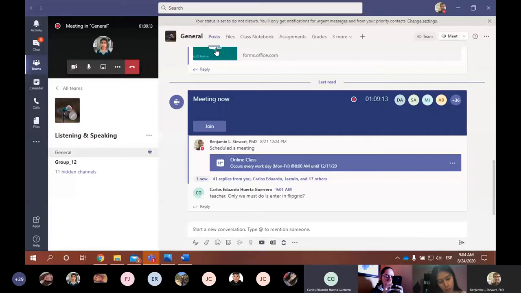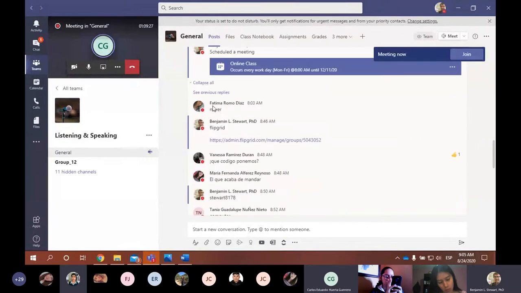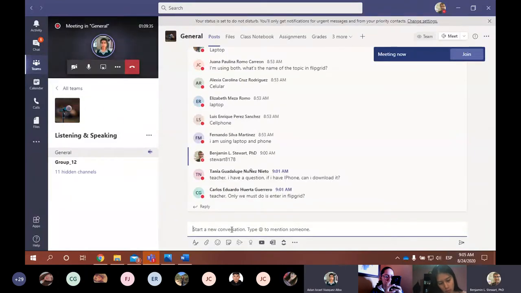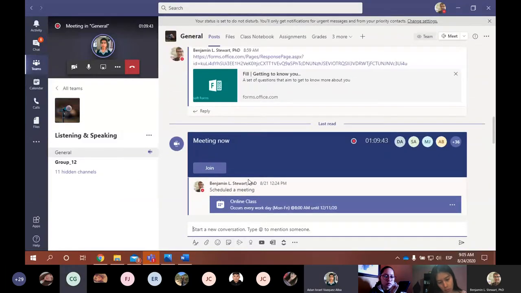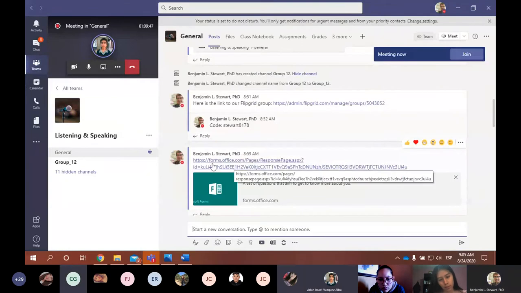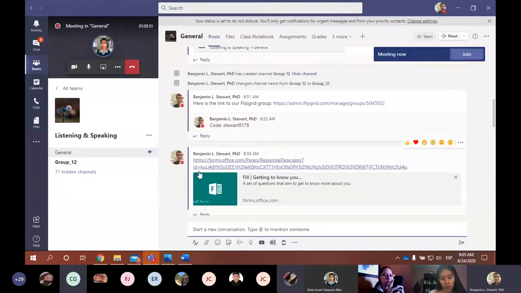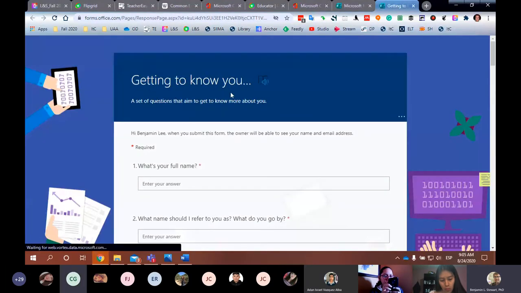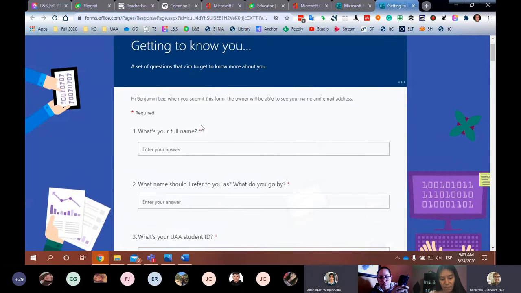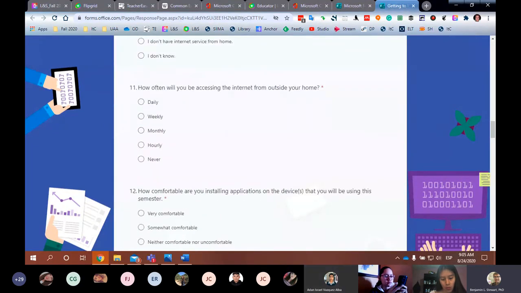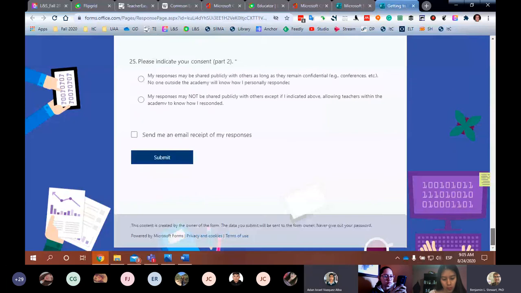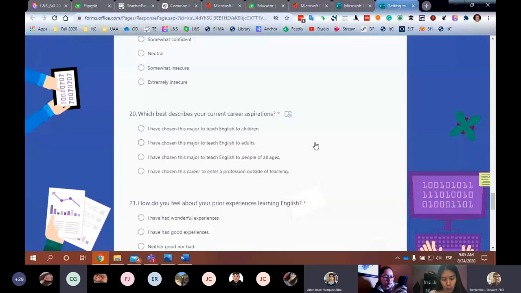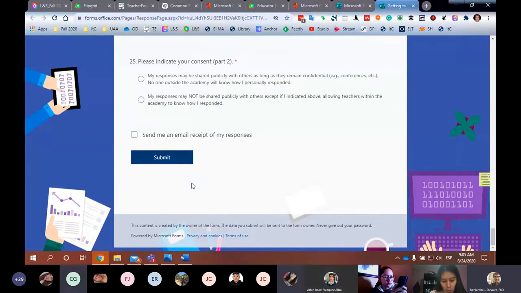A ver. Creo. A ver. No lo veo. Qué raro. Ah, aquí está. No sé si puedes ver mi pantalla, pero aquí dice, hay una liga, hay una forma, se llama Getting to Know You. Aquí desde ahí hay algunas preguntas y hasta abajo una manera de mandar los resultados. Se llama Submit en inglés, no sé cómo viene en español. Y cuando termines con todas esas preguntas, hay un botón hasta abajo para mandar los resultados.